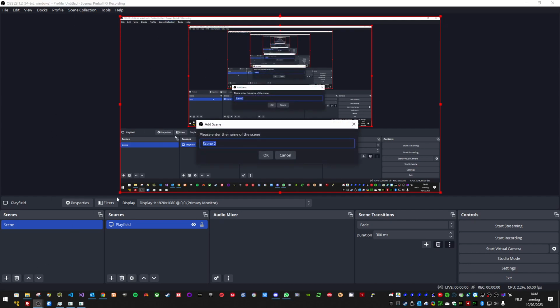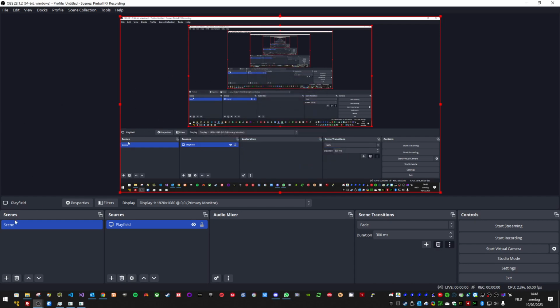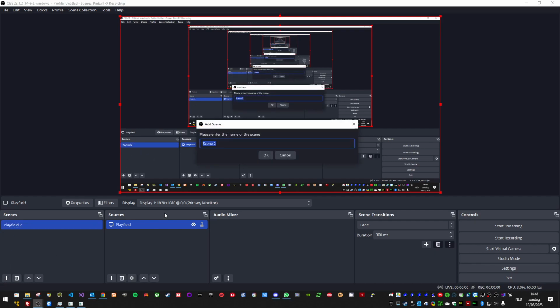Here another scene. Wait, I did it wrong. Rename this one using F2 to playfield. Okay, I already have it. Well, in playfield, add another one. Name it backglass.